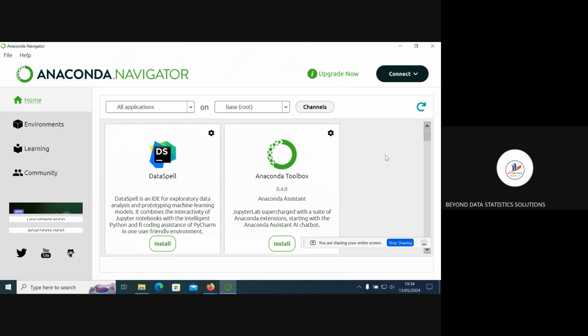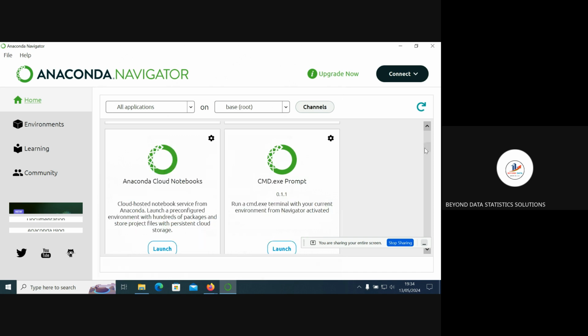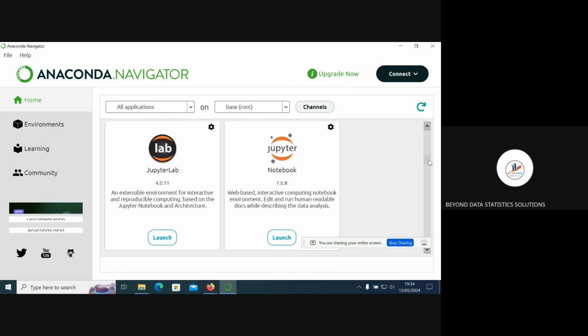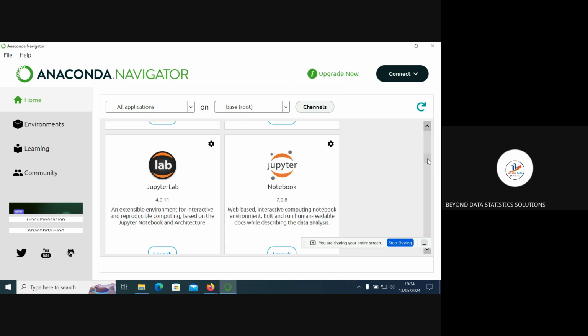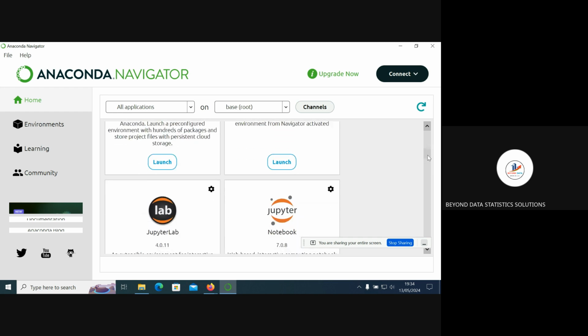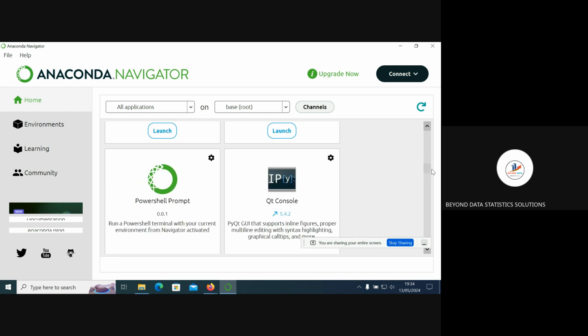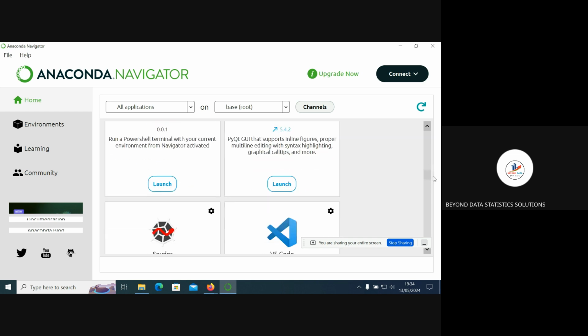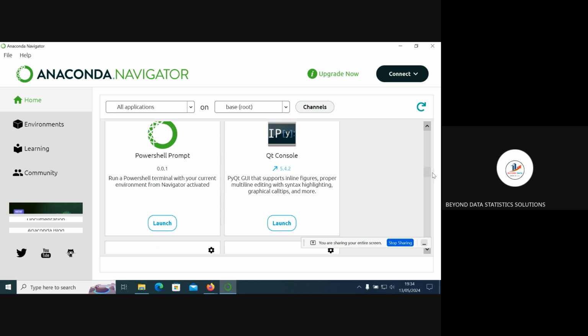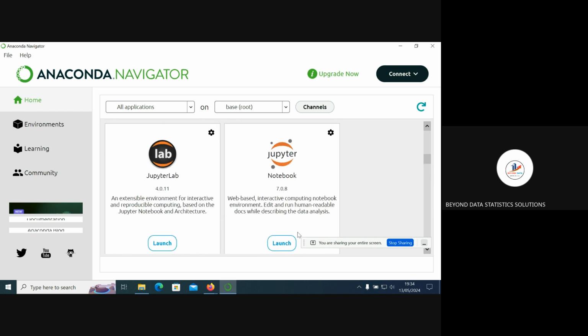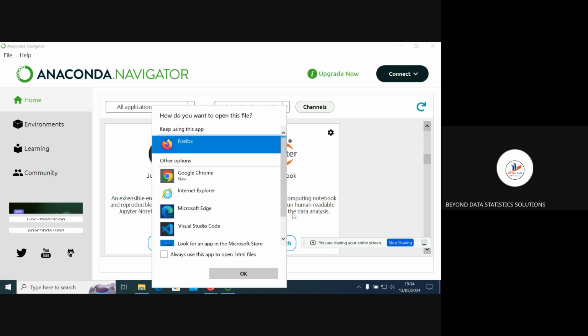So you see, Anaconda comes with a lot of packages and tools, with a description of what they do, like Anaconda Cloud Notebook, JupyterLab, and other stuff like that. But for us, we are interested in the Jupyter Notebook. So just click on launch Jupyter Notebook. You see it comes with even VS Code, but we are going to use Jupyter Notebook because you can run your code cell by cell. You just write what you want in one cell and you run.